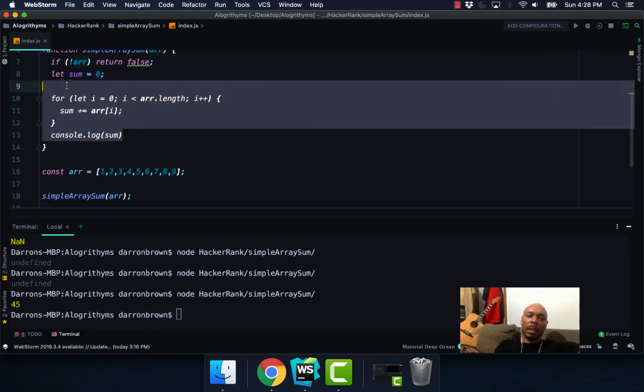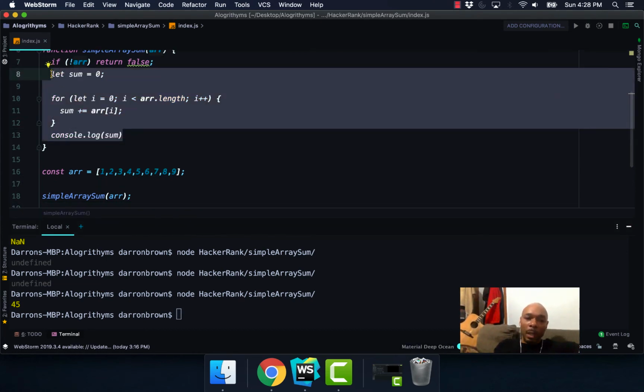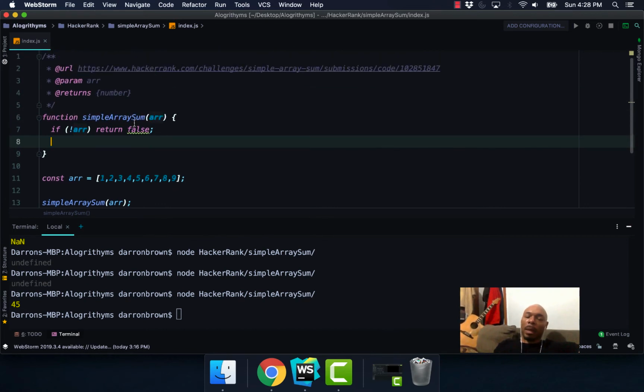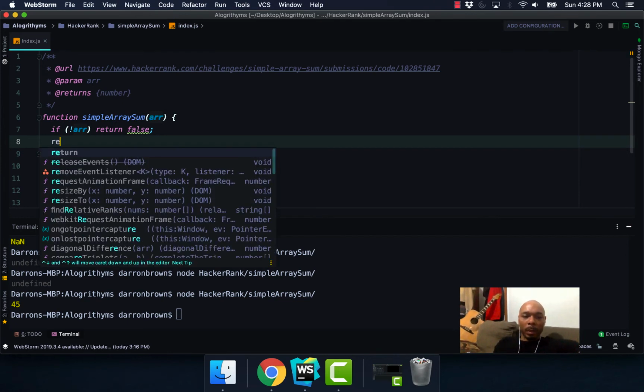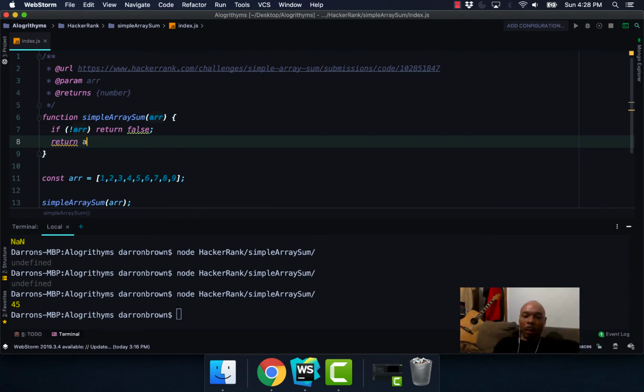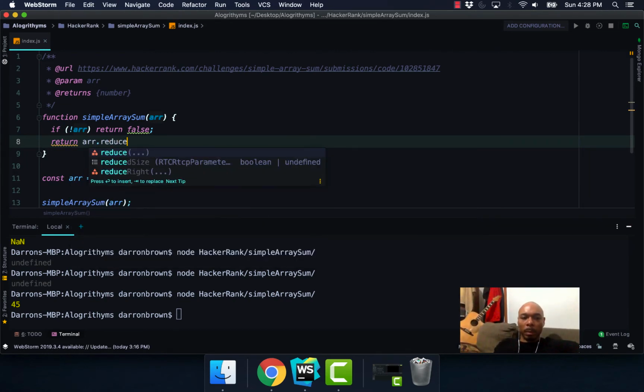We can actually accomplish this a lot easier. Get this out the way. The reason this is a better way is because we don't know how large our array of numbers will actually be. So instead, we're going to go ahead and just return from here. We're going to return our array.reduce.